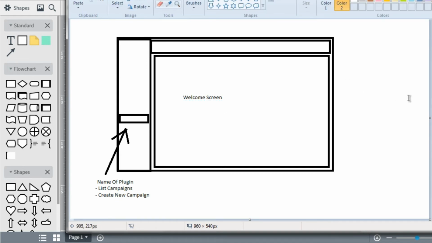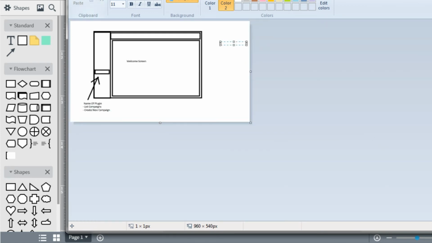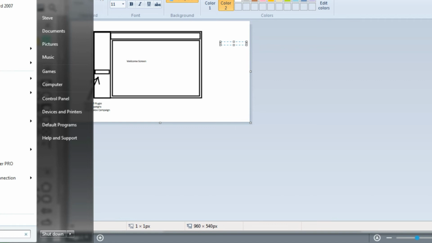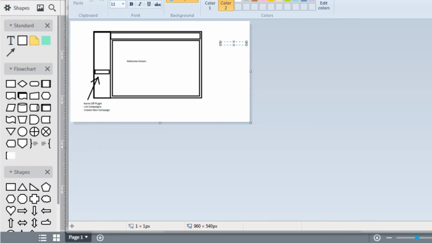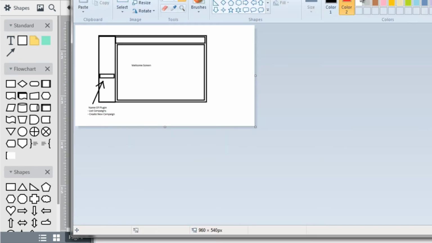And depends on what you want to put on the welcome screen, that's fine. But let's say that they have the option to choose list campaigns or create new campaign over here. So that's going to be a totally different screen. Next, I'm going to open up a new window. So that's going to be screen 1, the welcome screen.